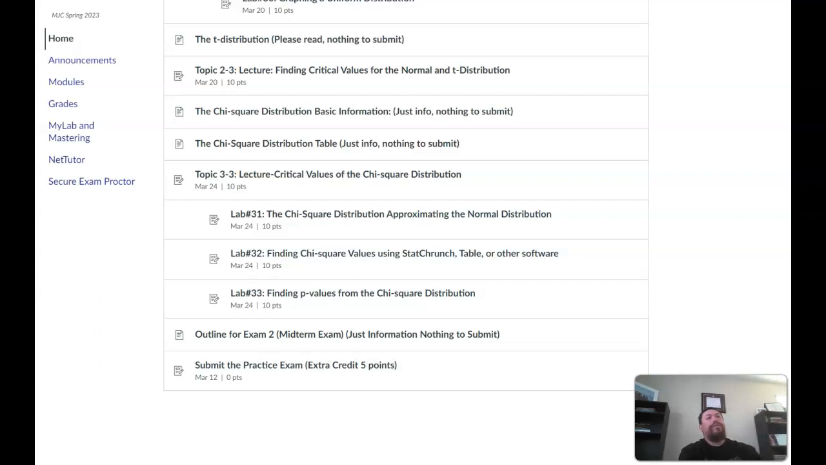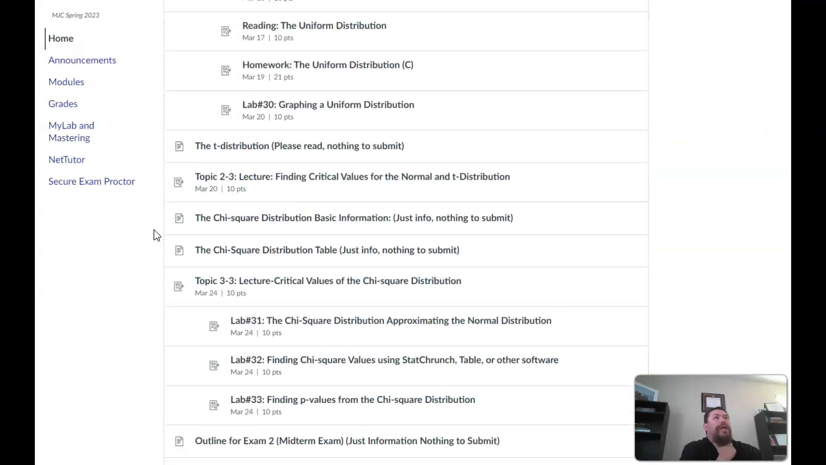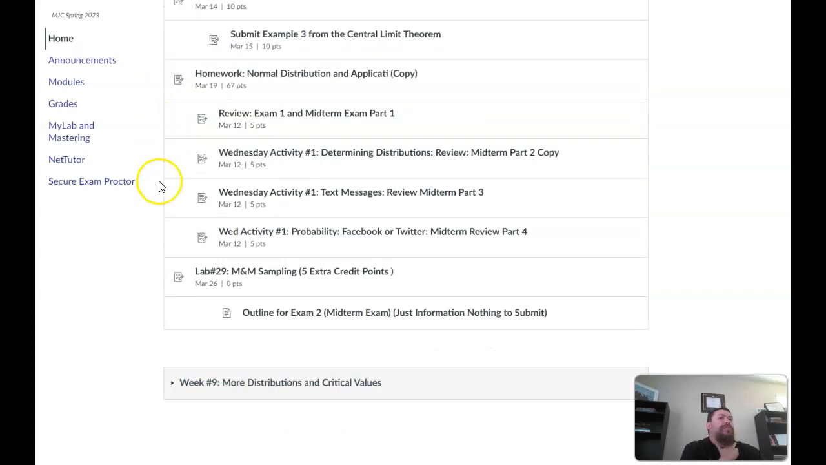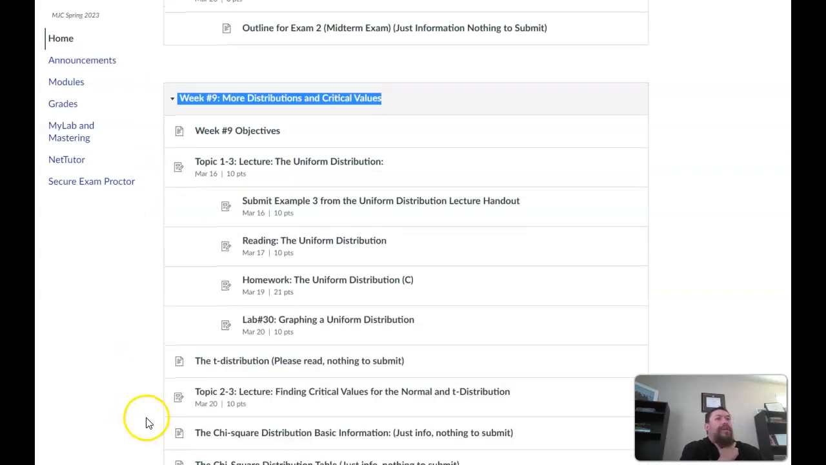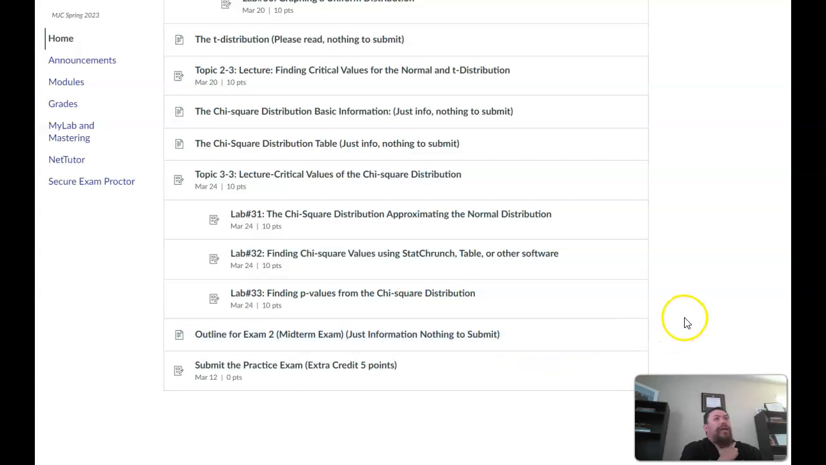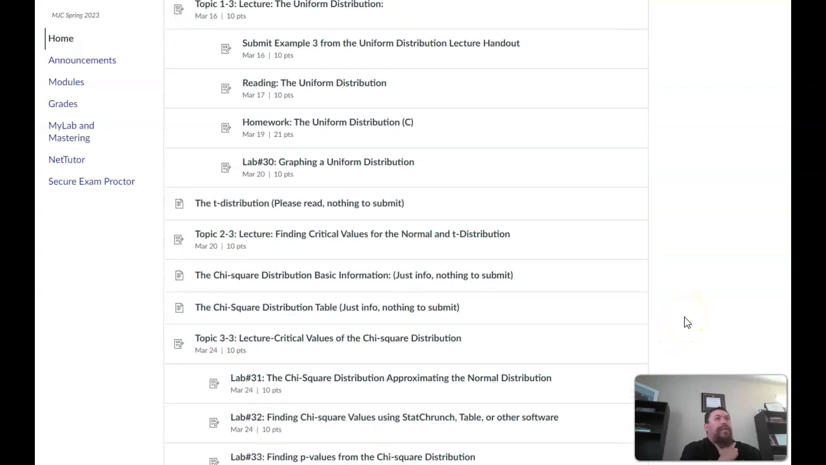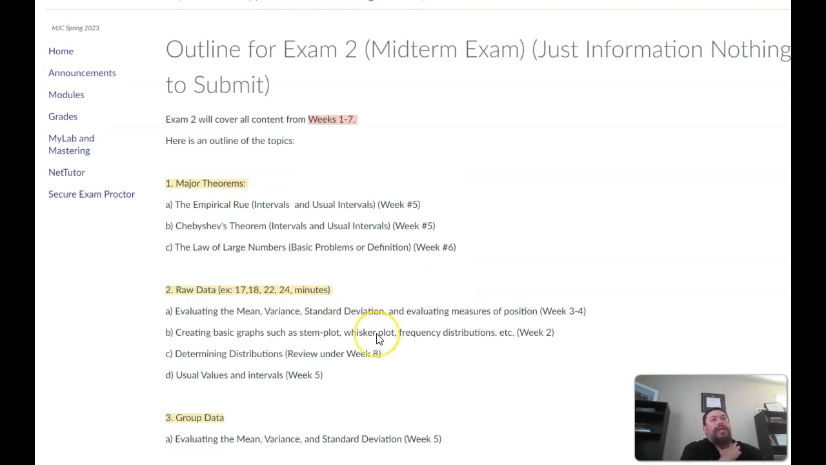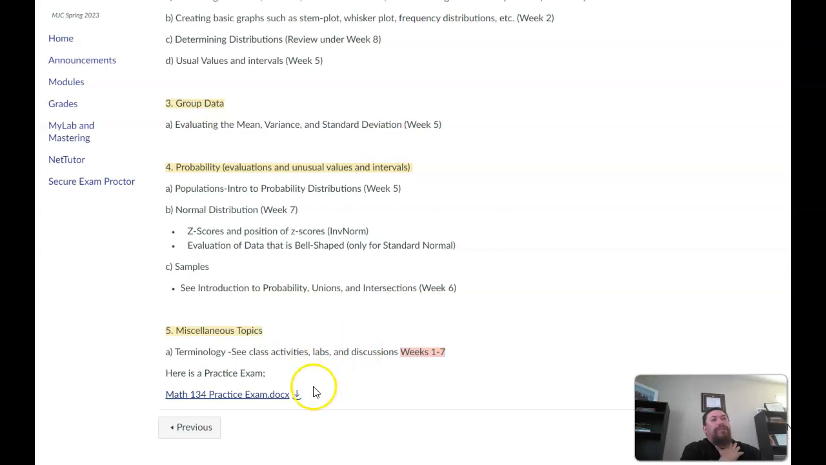Hi class, I just wanted to give you an overview on exam number 2, which is going to be Monday. You're going to find the practice exam under week 9. I also sent an announcement earlier in the week. And basically here you have the outline at the bottom of week 9 of the actual topics, and there is a midterm exam there which I also posted as an announcement earlier in the week.